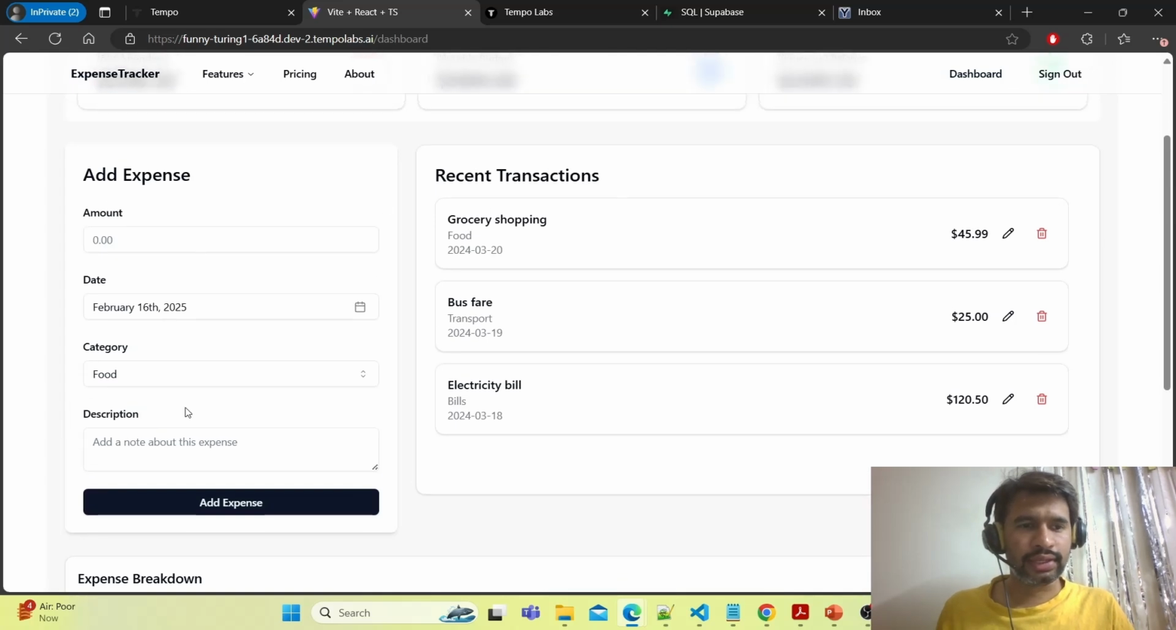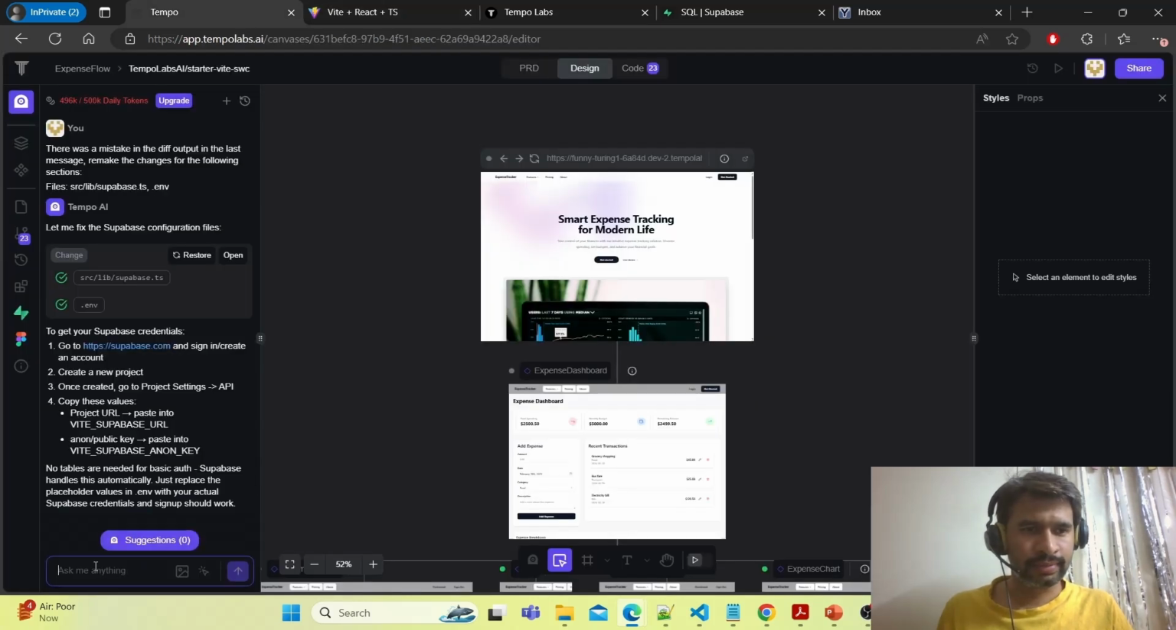Now the thing is, add expense is not working and delete expense is not working. Let's try to make it work. Add expense is not working. Delete expense is not working. Fix all these and check other non-working sections also.